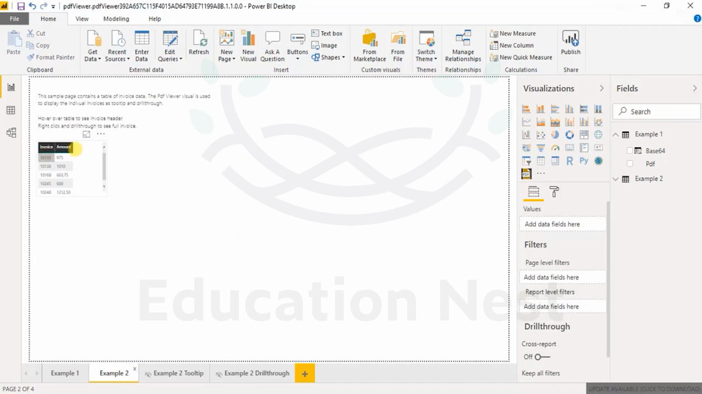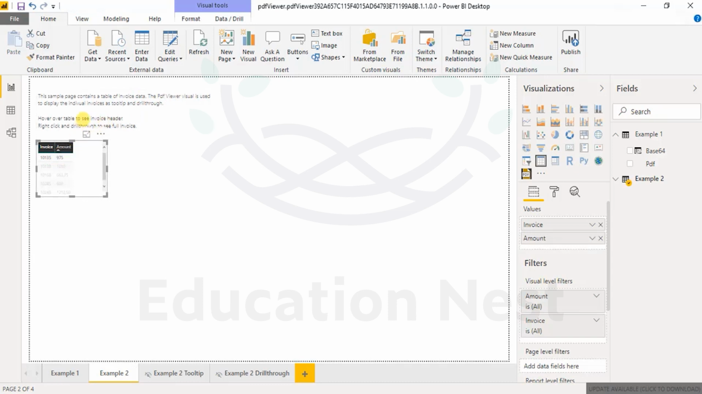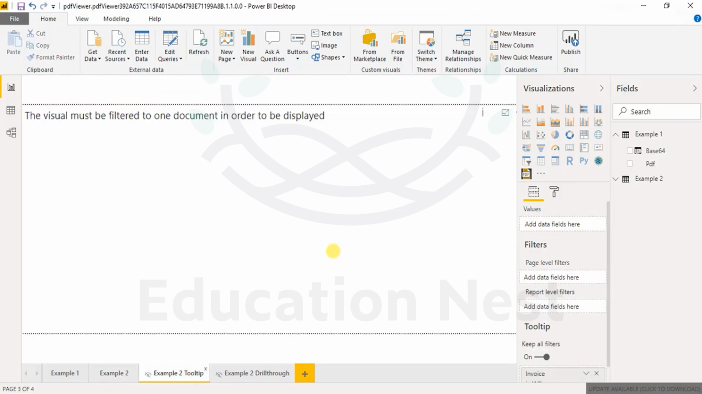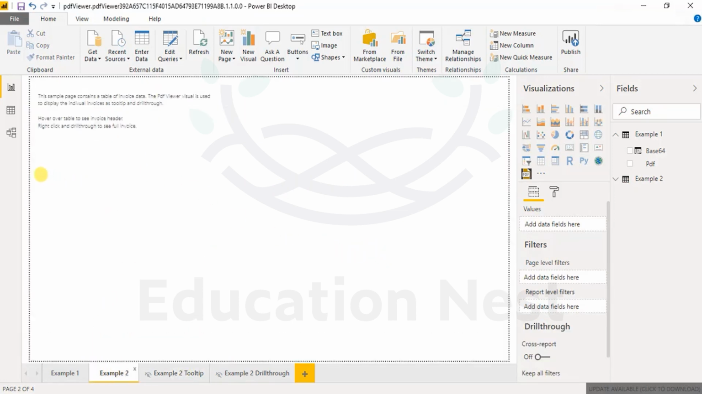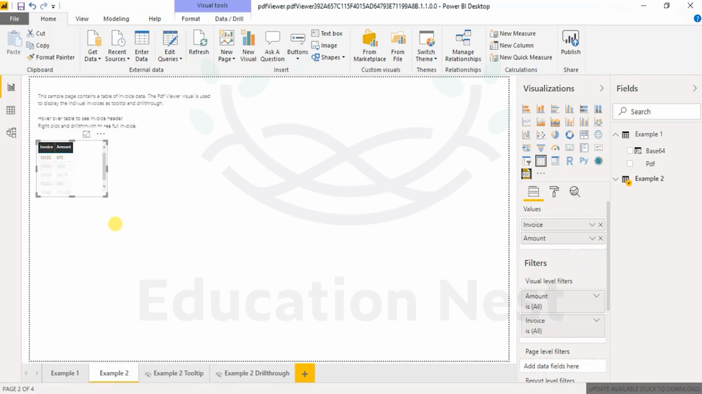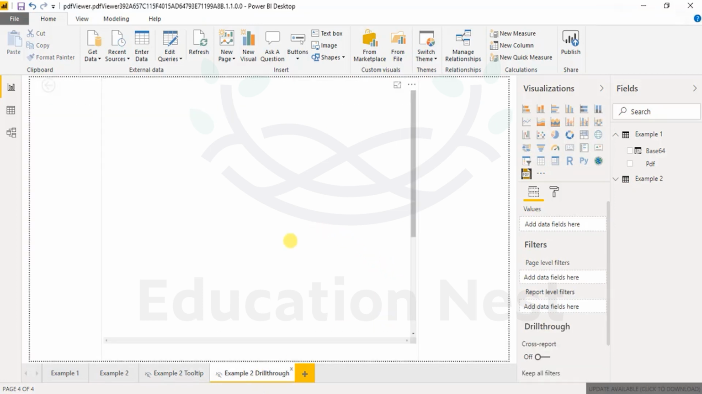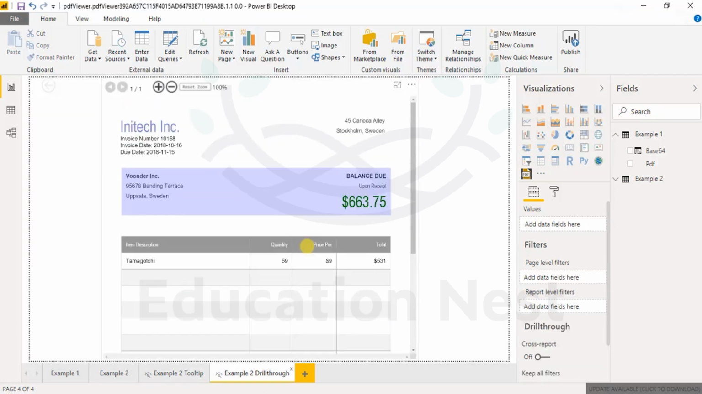This is also another PDF. This sample page contains a table of invoice data, and the PDF visual is used to display the individual invoice as a tooltip. Okay, example to tooltip. We select this, and now we move to here. Okay, example to drill down. This is what it looks like.